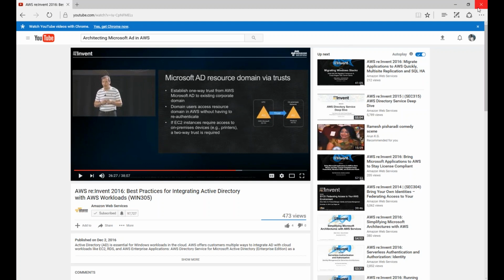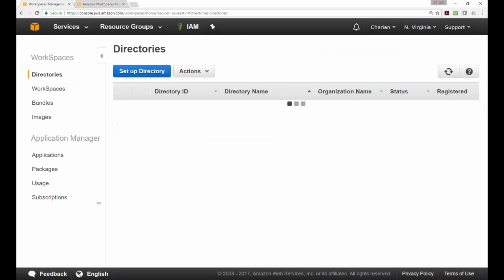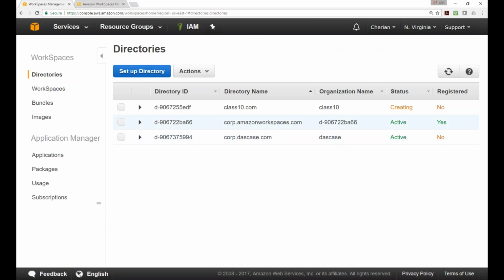Okay, so there are different options. There are different scenarios you can do that. It will come up. So here is the thing. I am not going to use this class 10. It is still in the process of creating that Active Directory. In the backend, they create a lot of things. This takes a little time, but I'm not going to wait for that. I'm going to use this corp.dascase.com Active Directory to create our workspace.